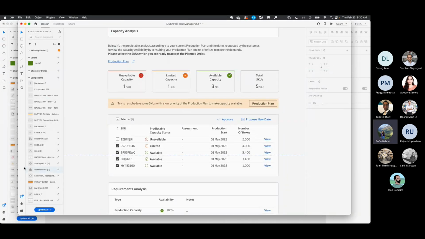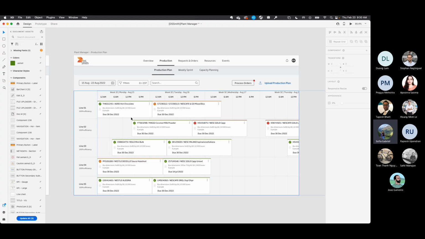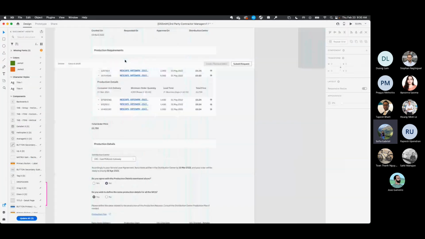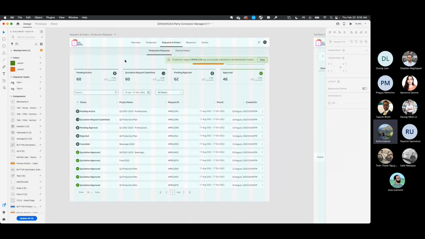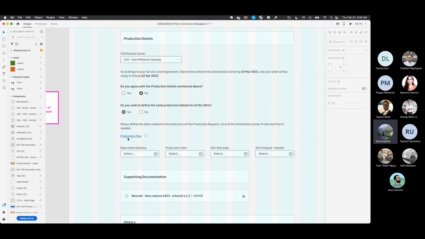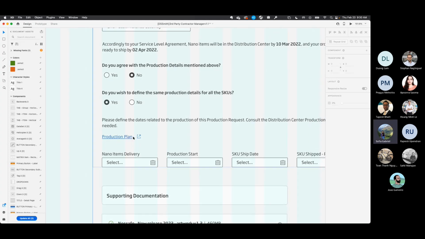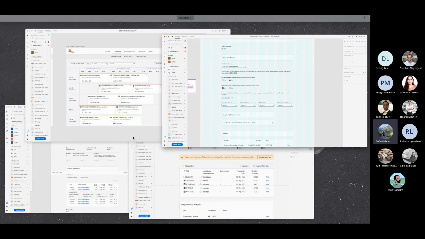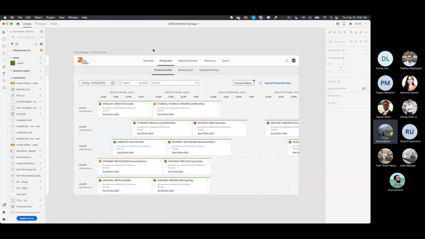And the same for the third-party contractor manager. Here on the third-party contractor manager, we also have the production plan link here. So this production plan link should open this production plan from the plant manager. Okay.